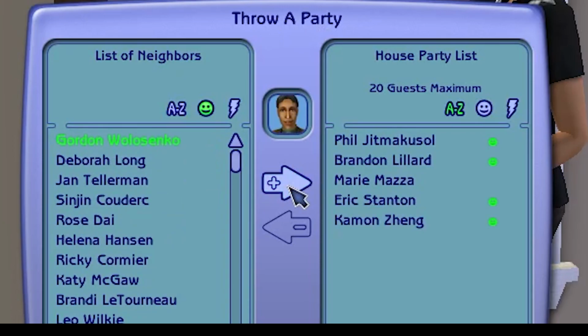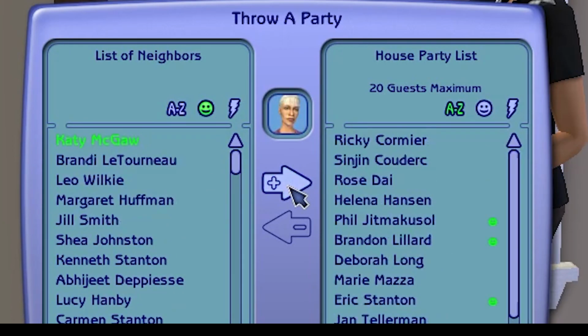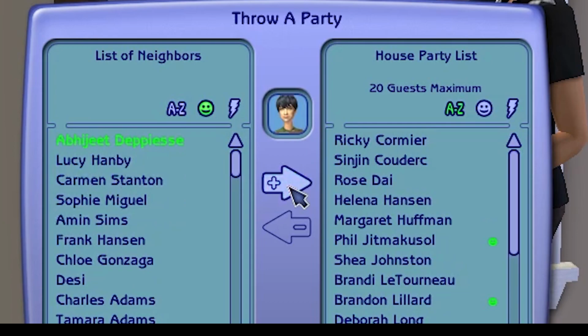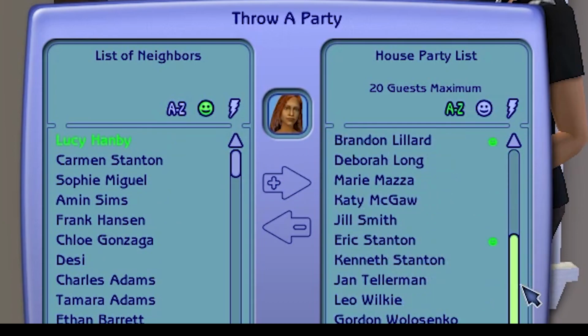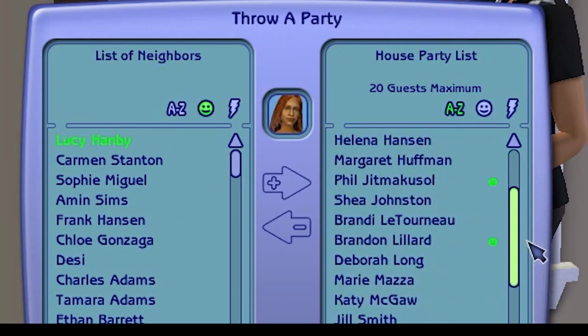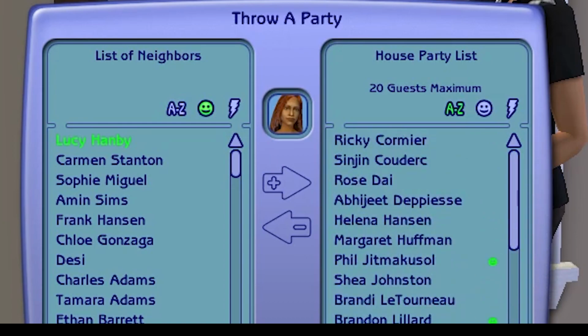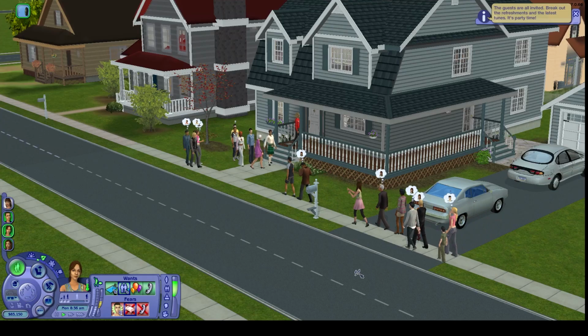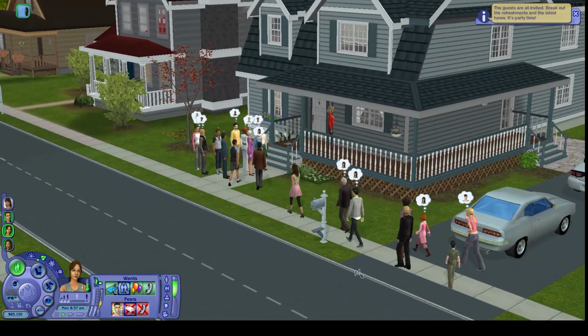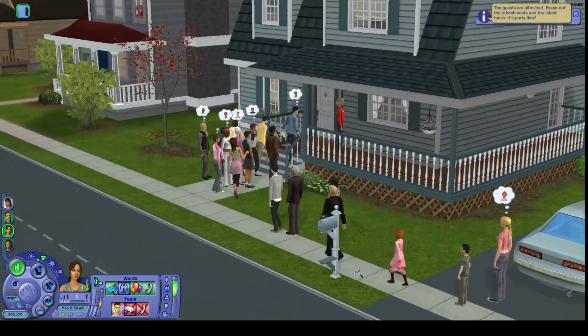So I've actually upped mine to 20. You can up this to however many you want. I don't recommend upping it above maybe 30 because your game will probably stutter and die, because that's a lot of Sims for it to load at one time. But this is how you can unlock the ability to invite more people over to parties at your Sims house.